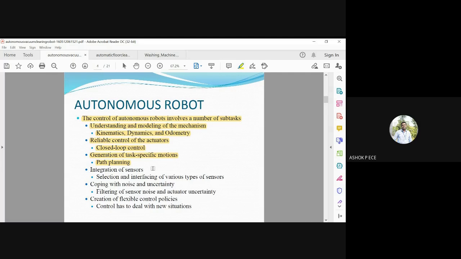So generation of task specific motions, and integration of sensors. What sensors am I going to use in my robo and how am I going to integrate those sensors with the microcontroller? That is going to be the key thing. And coping with noise and uncertainty. In case of an uncertain situation, how is my robot going to handle that? If the sensor is generating a very weak signal that is going to mix with the noise, how am I going to filter out the noise and come out of an uncertain situation? The creation of flexible control policies and how to control with a new situation.